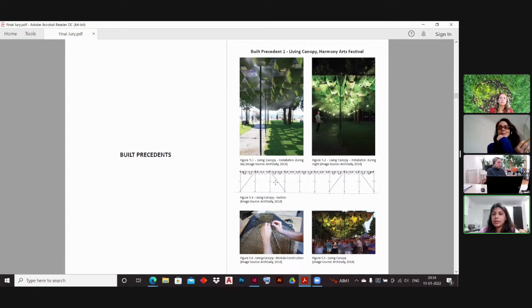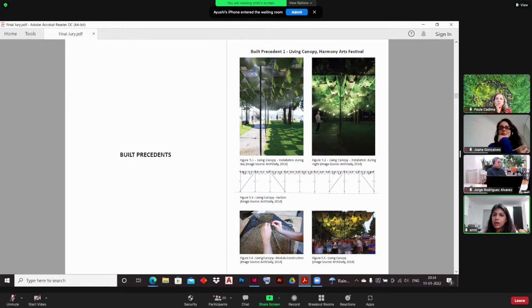So I did a built precedent study to include some of the design elements in my design proposal. This is a living canopy in the Harmony Arts Festival in Australia. The triangular pods are made out of mesh and geotextile fabric on which moss is growing, and it cools down the space below because of the greenery and the misting.